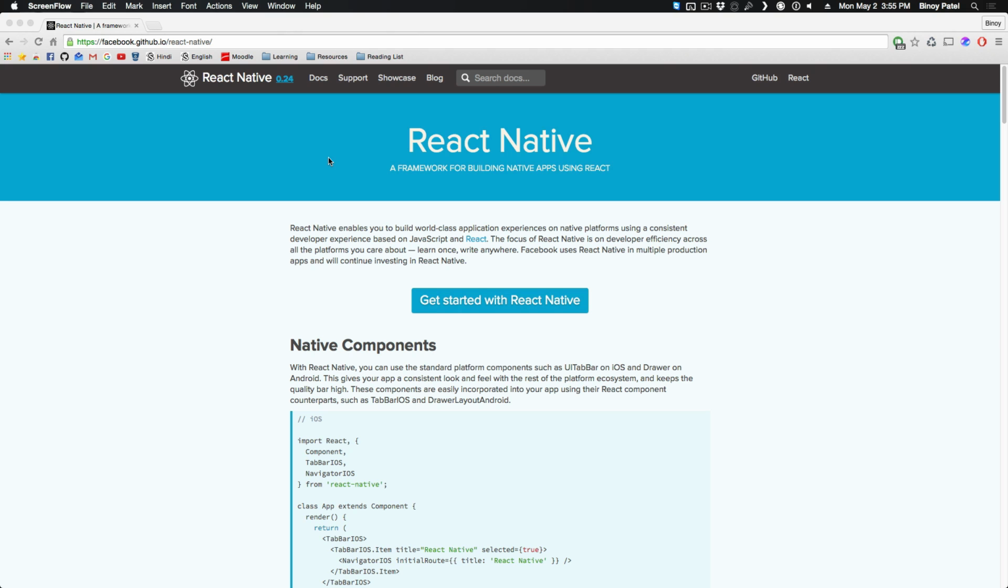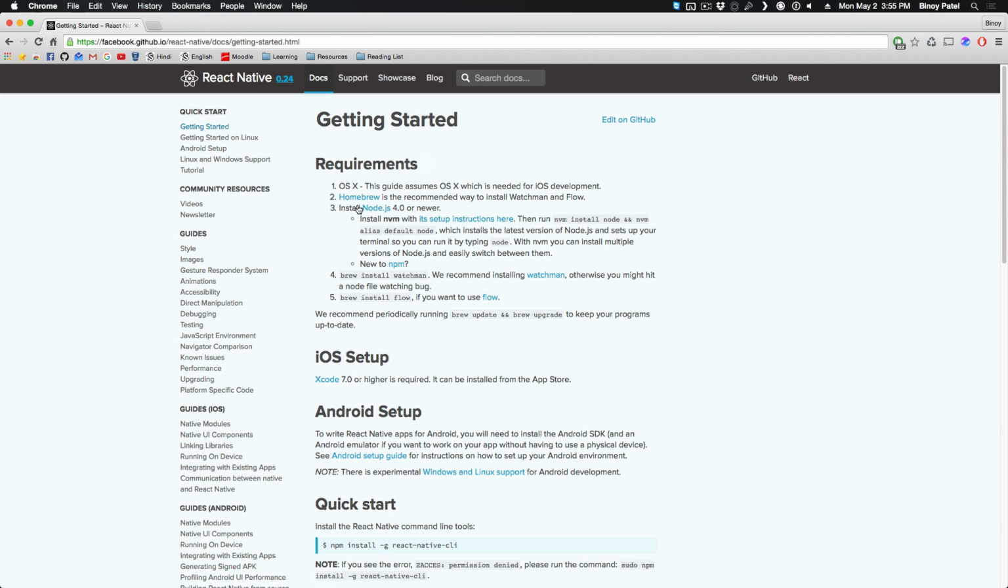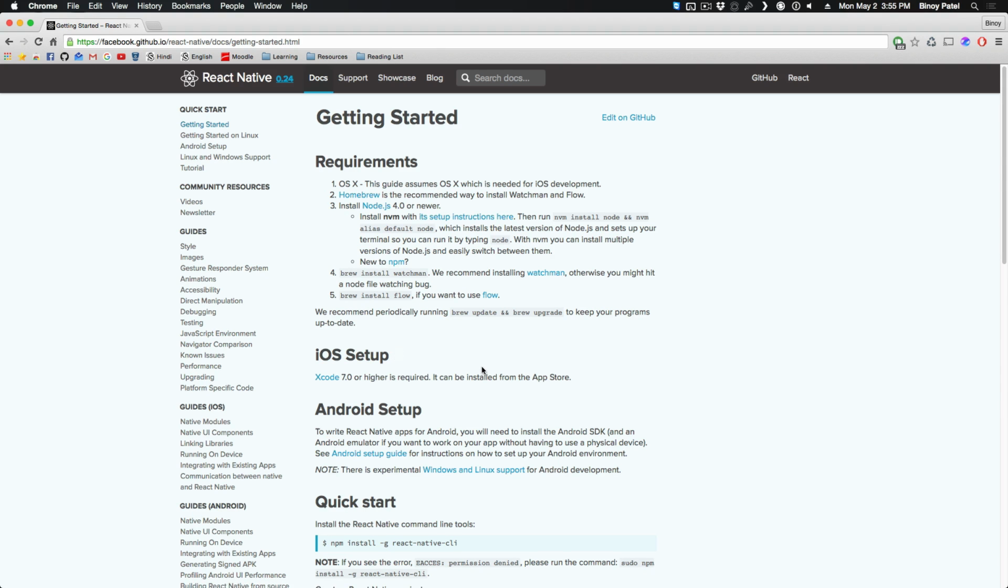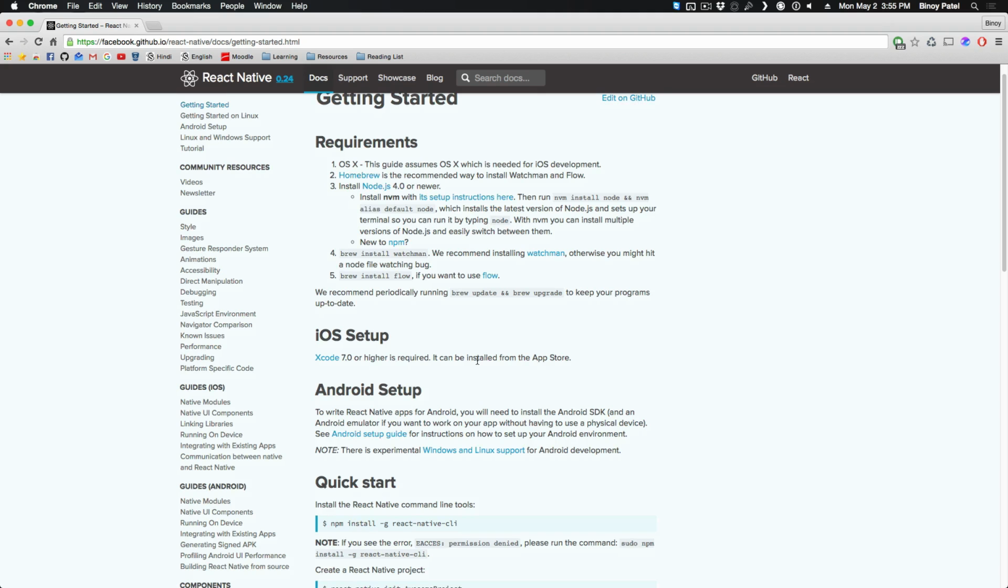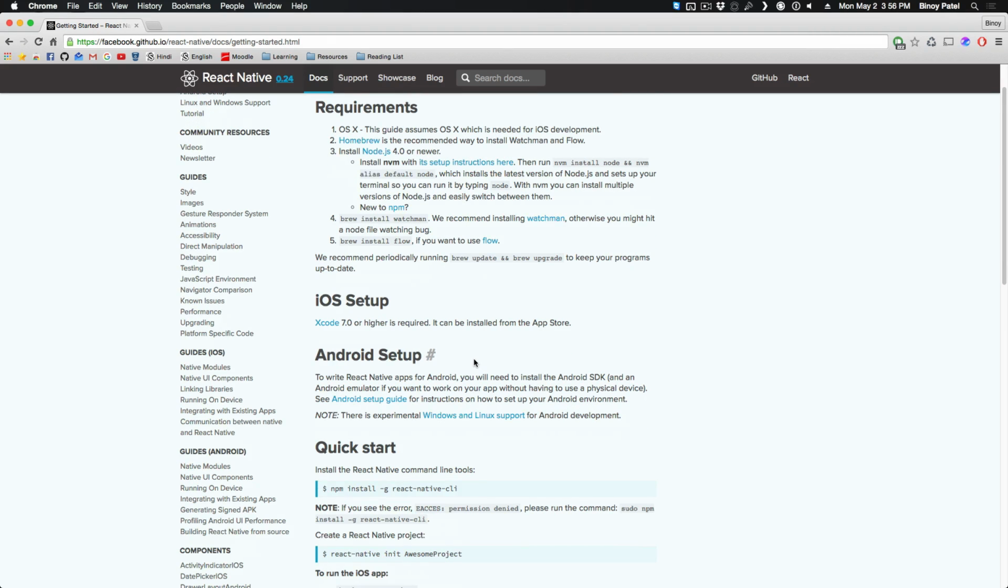Before we do that, I'm going to quickly go through the React Native documentation, which provides detailed steps, and anytime you get stuck on any step, you can always go to the documentation and follow along. I will also have the link to this posted in the description below for anyone to follow along.